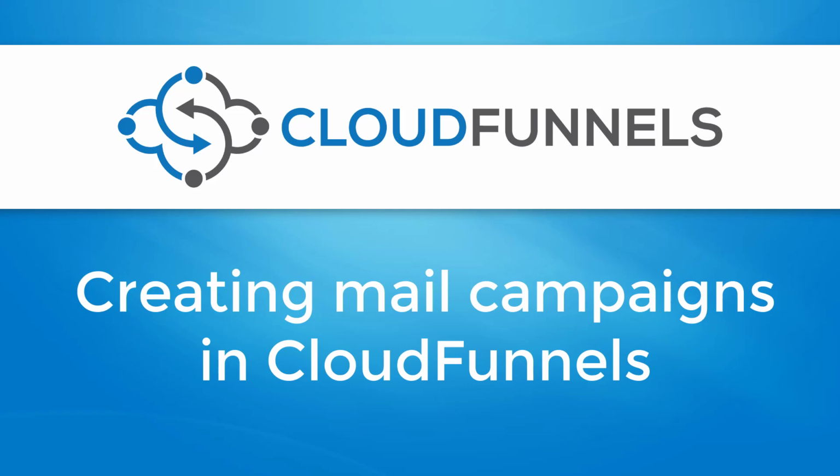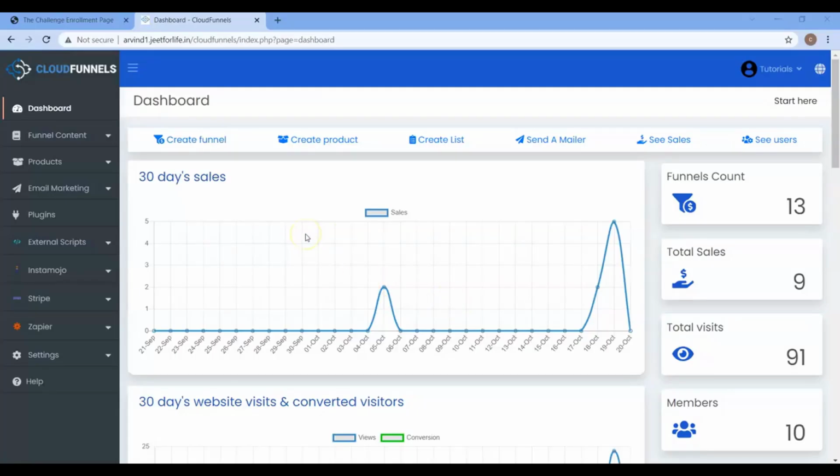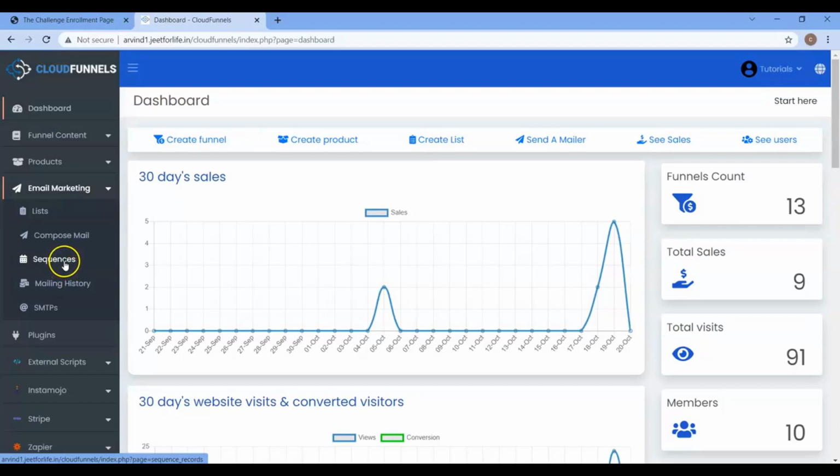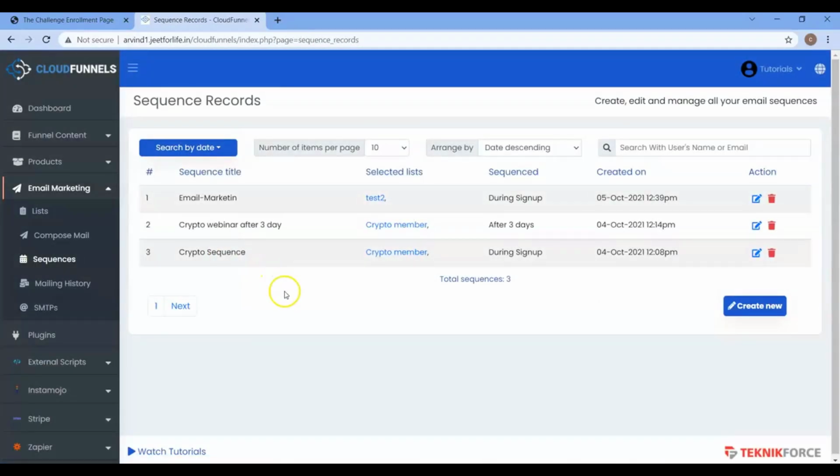In this video, we'll discuss creating mail campaigns in CloudFunnels. Let's get started. In the past tutorials, I have shown you how to compose an email for sequences, which sends out emails during opt-in subscriber sign-up or any number of days afterwards. But at some point, you're going to want to send a mass email to your subscribers. That is where composing an email comes in.